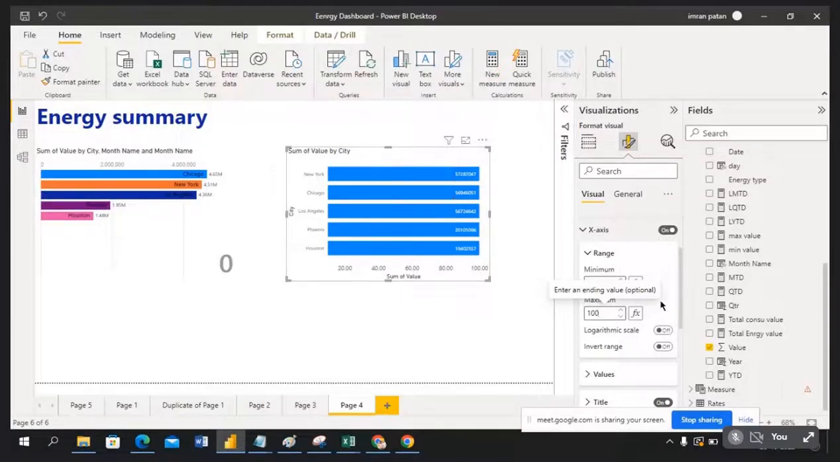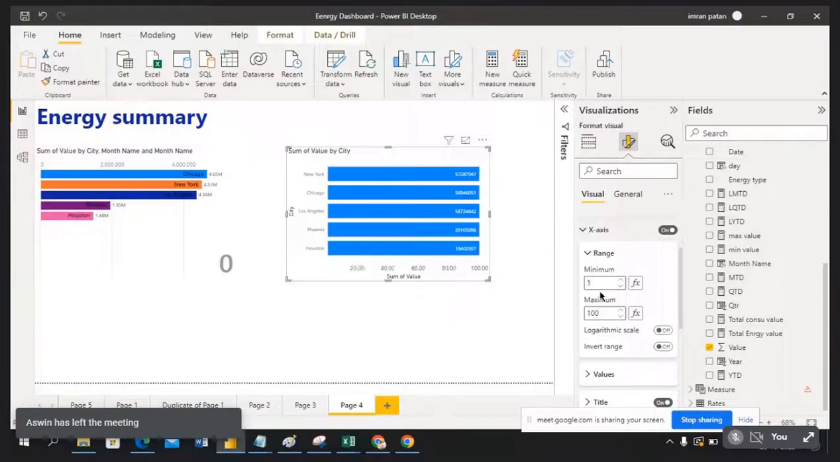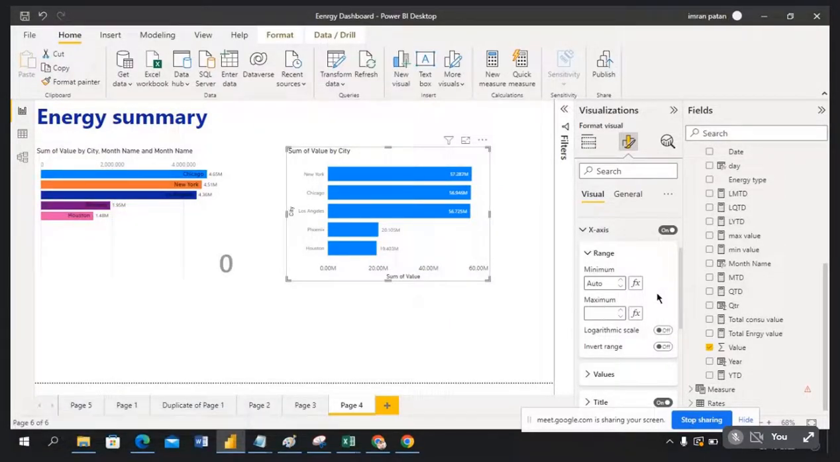Okay, so if you keep it as it is, I don't want to do anything. If you keep it as an auto number, like by default what Power BI is considering, it will take it by default in millions. Because the numbers are coming in millions, it will automatically divide. Okay, any doubts here?